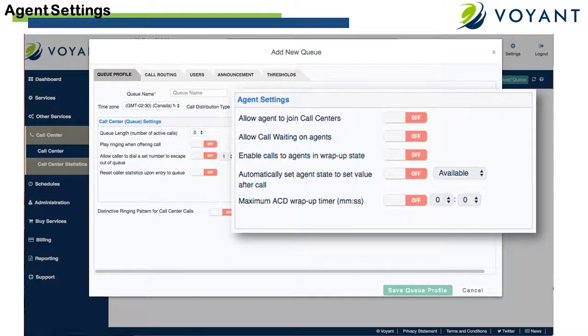Zooming in on the Agents settings section, we have 5 options. Allow agent to join call centers will place a button labeled A Sign In to the desk phone of all agents in the queue. Allow call waiting will enable agents to have calls offered even when they are currently on a call. And next, you can permit the algorithm to direct calls to agents who are in wrap-up. If you want your agents to have that bit of time after the call to wrap up their work, finish notes, or close their CRM program, you can set that here, and the time they are permitted is on this line.